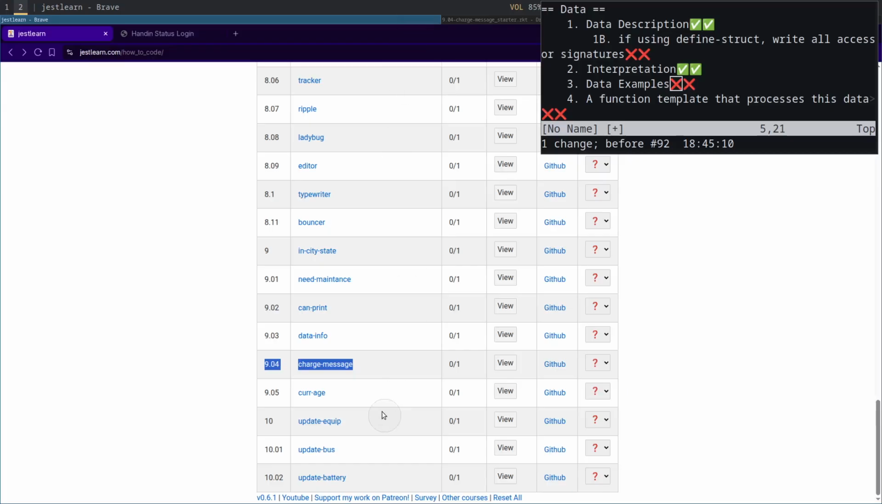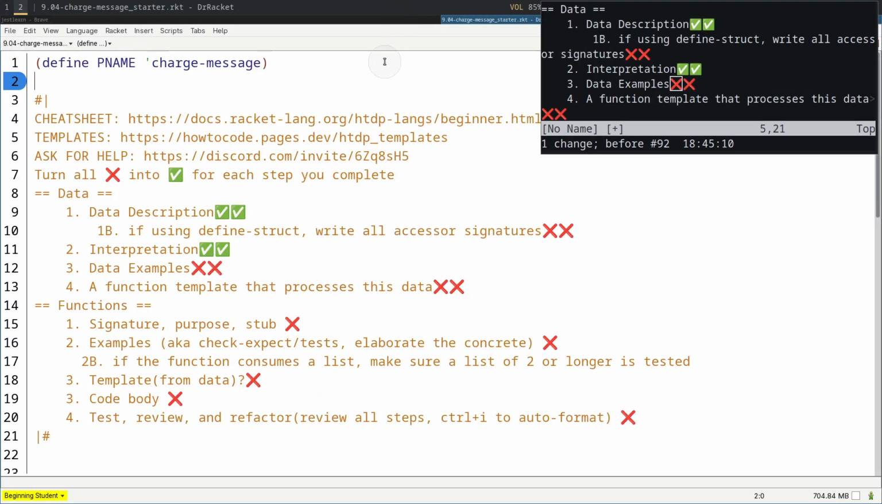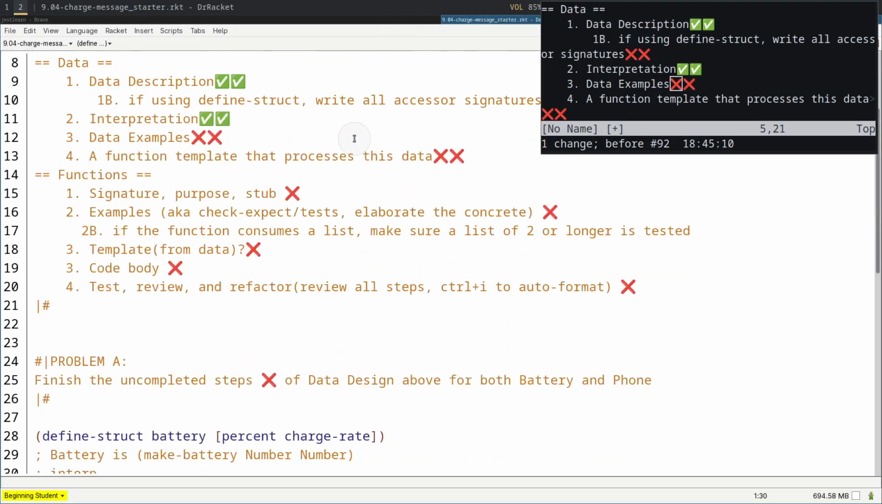In this video, we are going to do 9.04 charge-message. All right, so I've downloaded and opened up in Racket, so let's go over the problem.